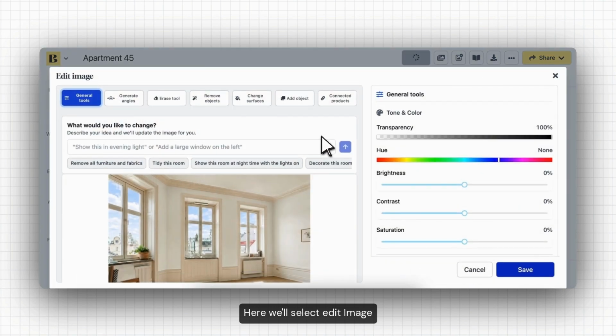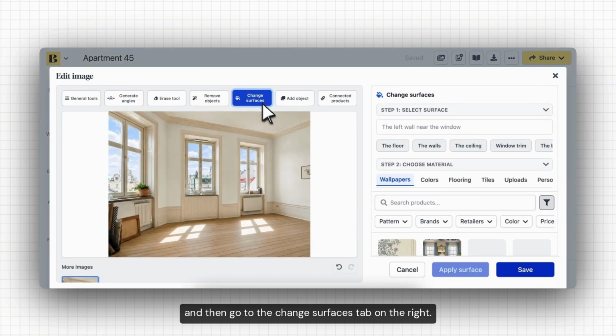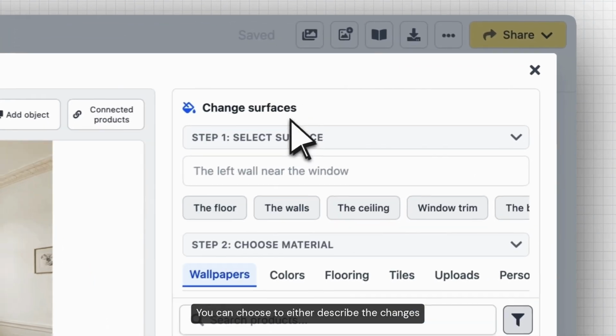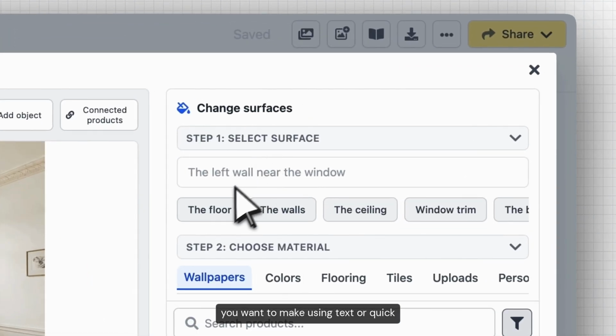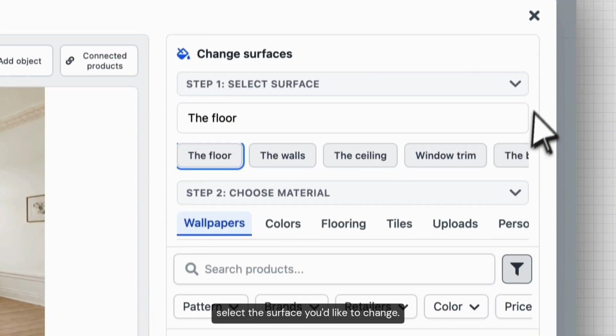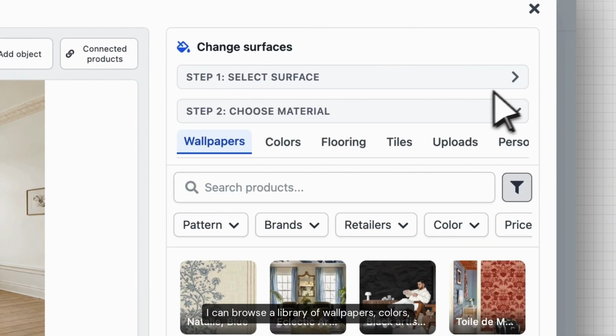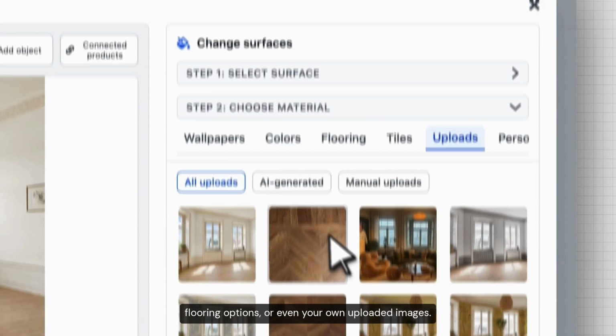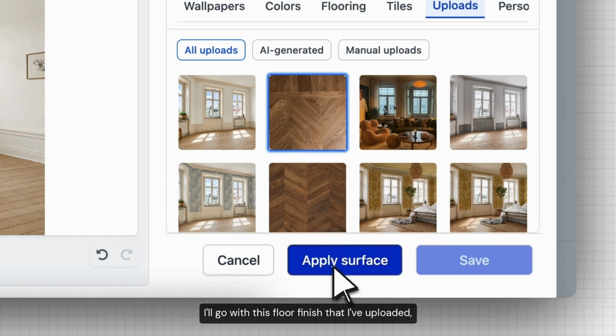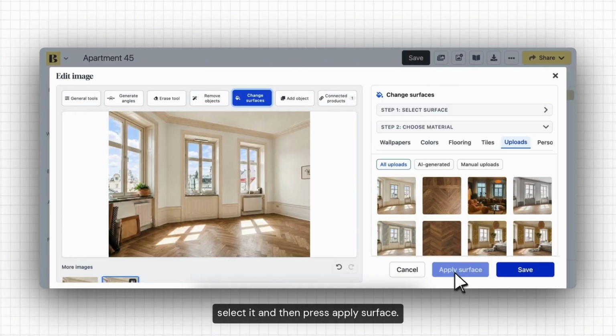Here, we'll select Edit Image and then go to the Change Surfaces tab on the right. You can choose to either describe the changes you want to make using text, or quick select the surface you'd like to change. I'm going to choose a floor finish. I can browse the library of wallpapers, colors, flooring options, or even your own uploaded images. I'll go with this floor finish that I've uploaded, select it, and then press Apply Surface.